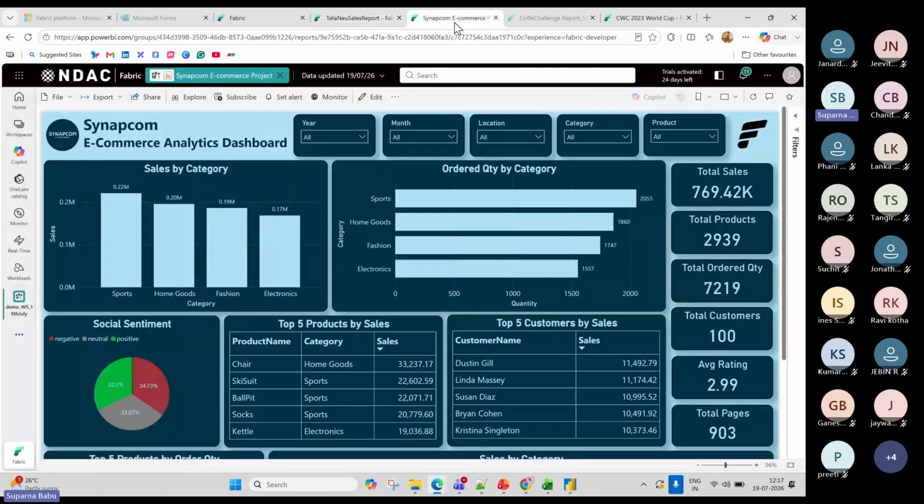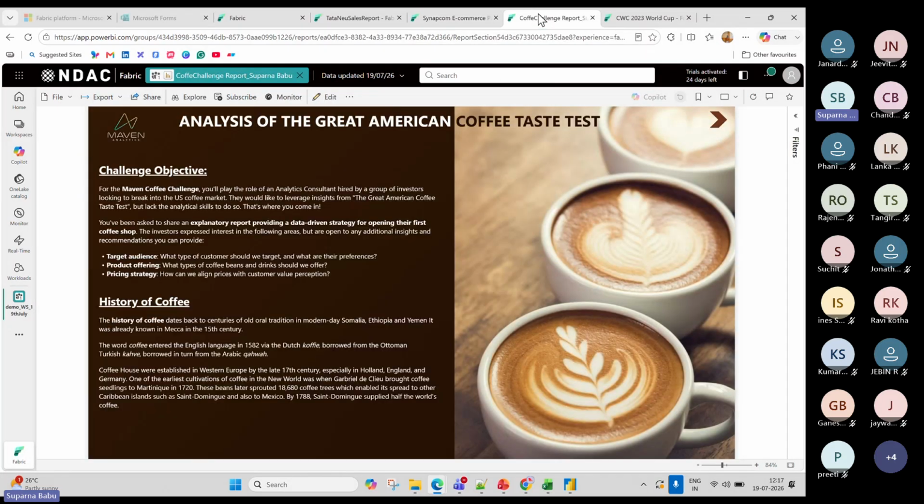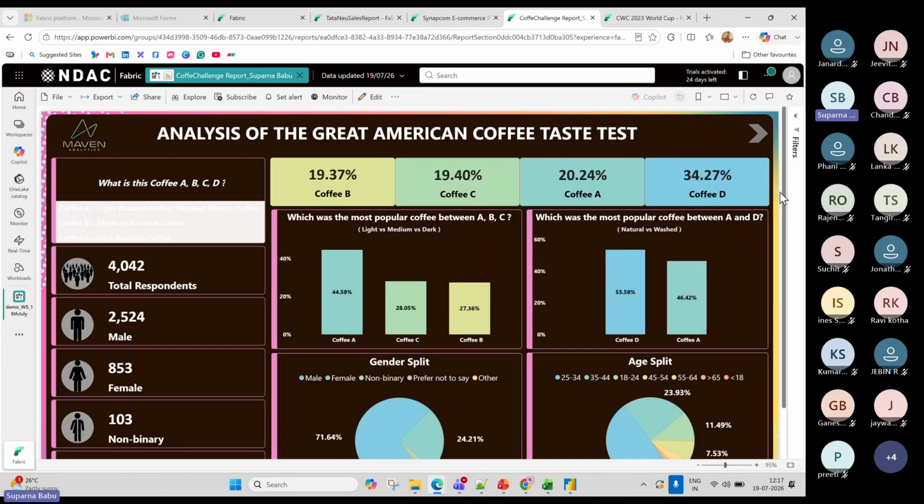This is one report. Now there is something else, an e-commerce analytics dashboard. Here you can see I took this logo color, a sky blue color, and I built this report. Here you can see all the reports. And there is one more, a coffee report. When I go to it, you can see how the coffee color looks. See, I maintained the same standard.